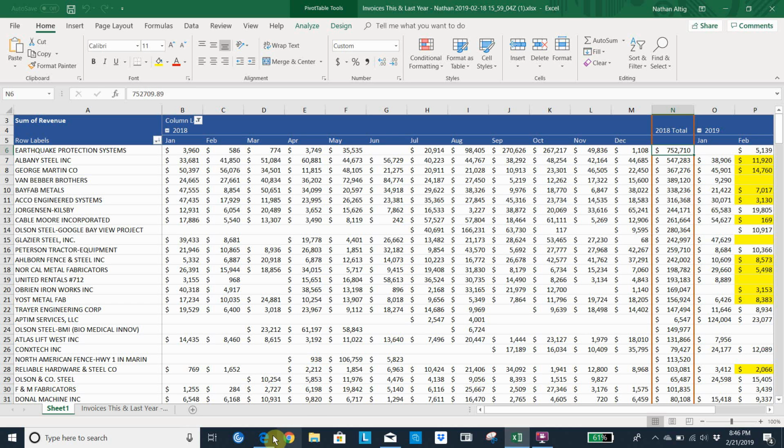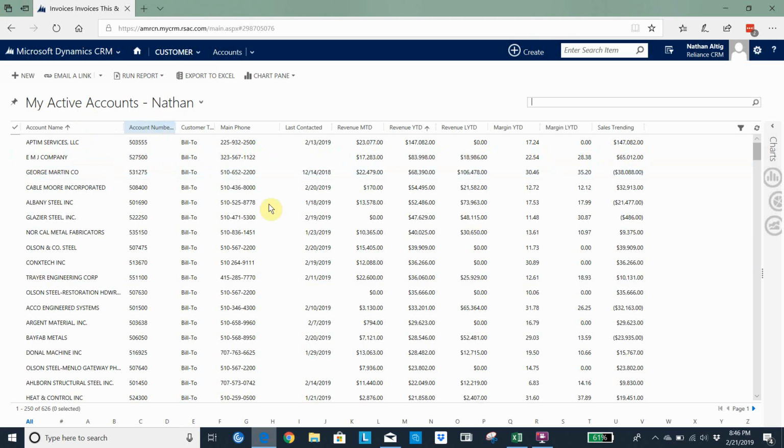So let's go to CRM and I'll show you how to get this report going. This is the final result, the final product of what we're going to do, and I'll show you step by step. This is your home screen for CRM.